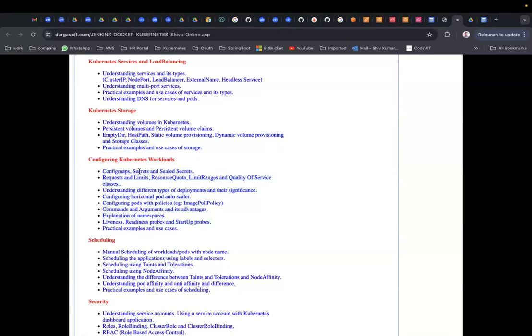You can configure with config maps, secrets, sealed secrets, resource requests and limits, resource quota. Okay, requests and limits, resource quota, limit ranges, quality of service class, all these things we are going to see actually. Okay, understanding different types of deployments and their significance. I mean the strategies of the deployments actually. Okay, rolling updates and recreate, those kinds of strategies we are going to see.